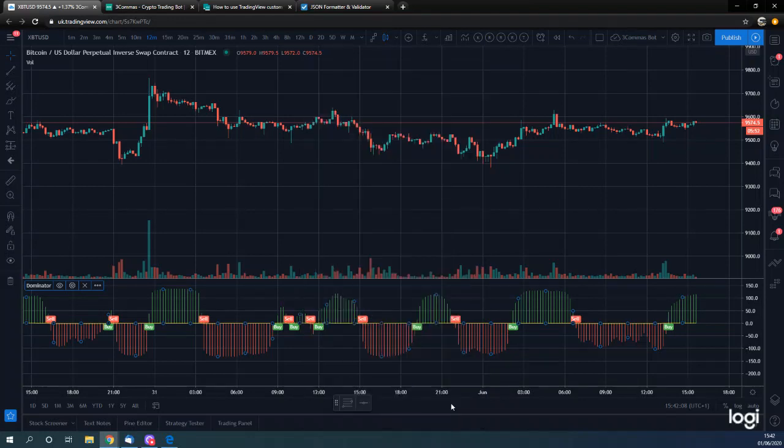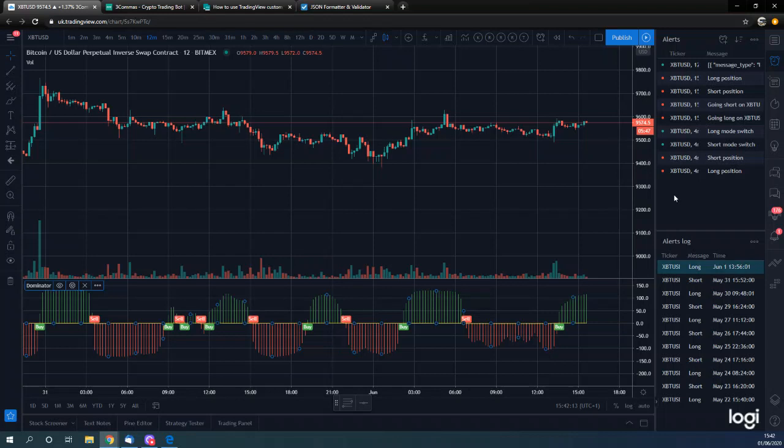So we're going to click create. So that will populate in our alerts just here. And you can see it's in green as well, so it is on. So yeah, that's all fantastic and all basically ready to go.